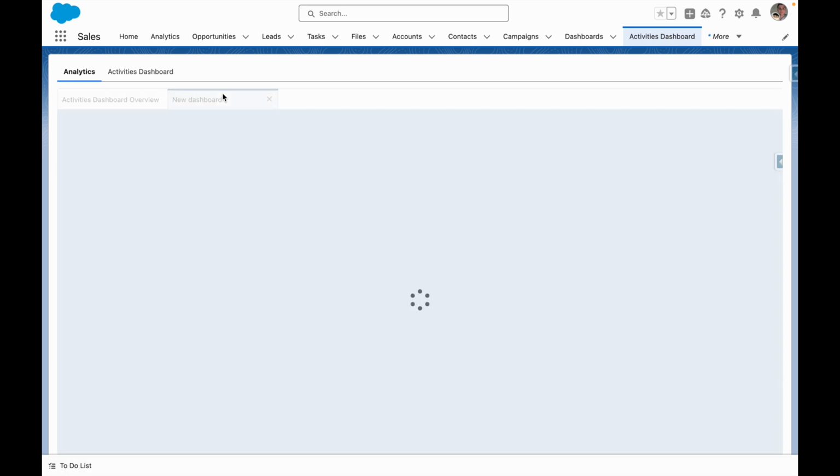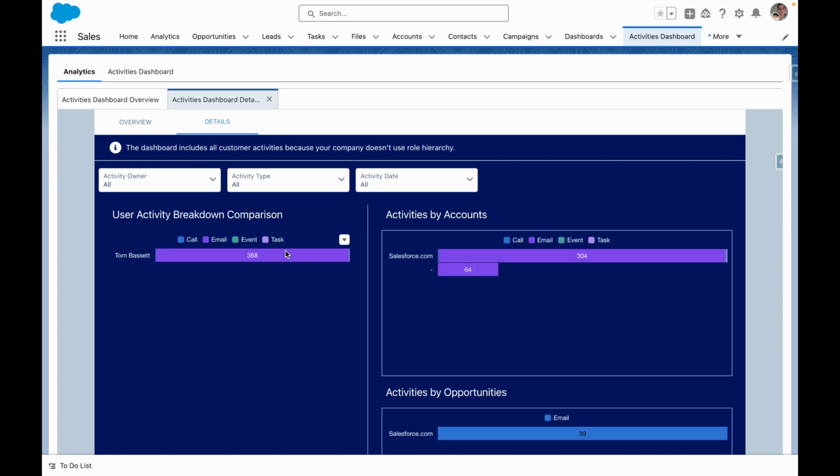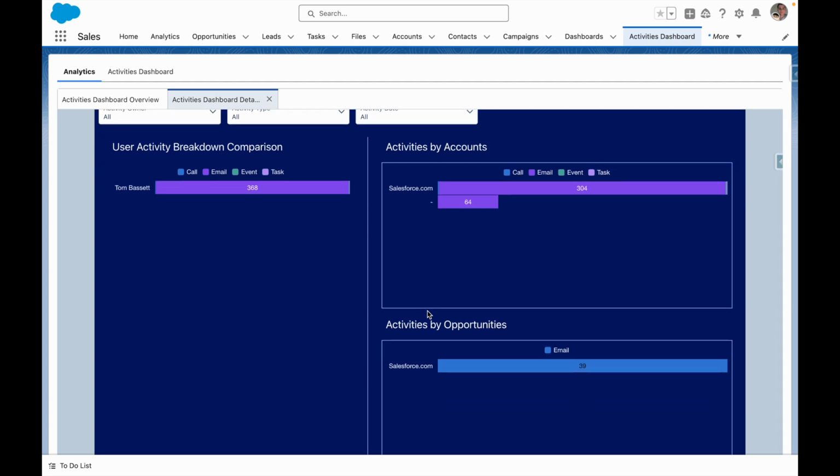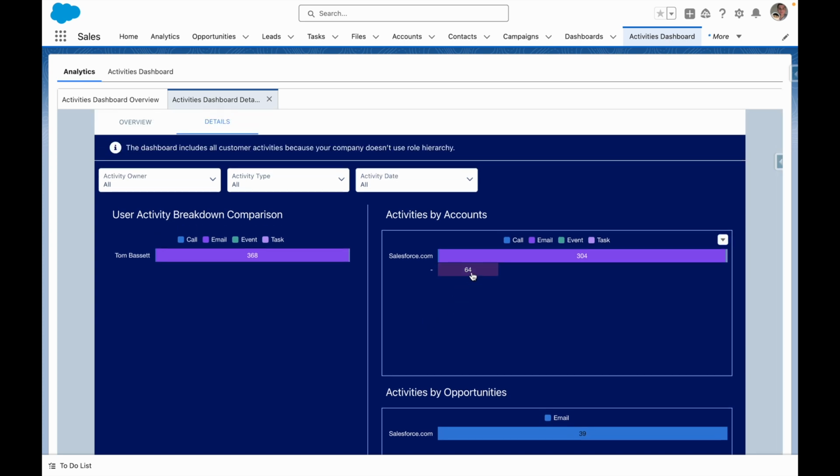Over on the details tab, you can start to pull out these metrics against specific records within Salesforce. And by default, you can see activities by accounts and by opportunities on this view. If you press a particular segment, it will then filter the other elements of the dashboard to match.